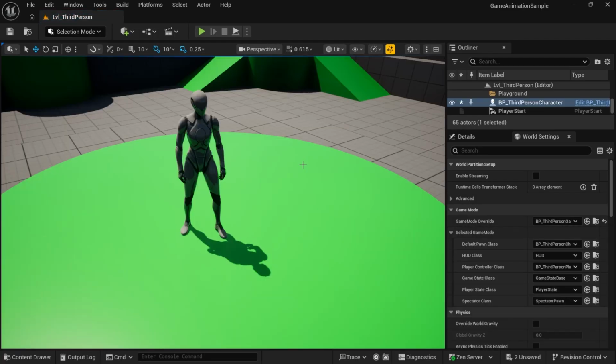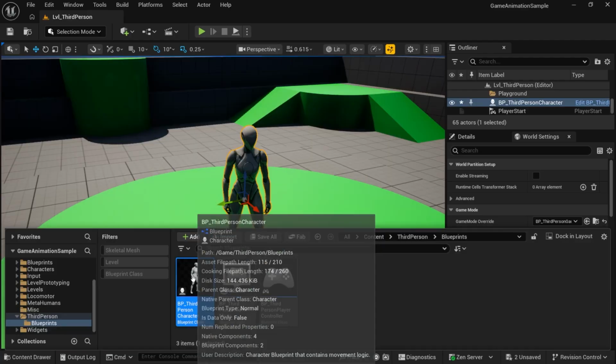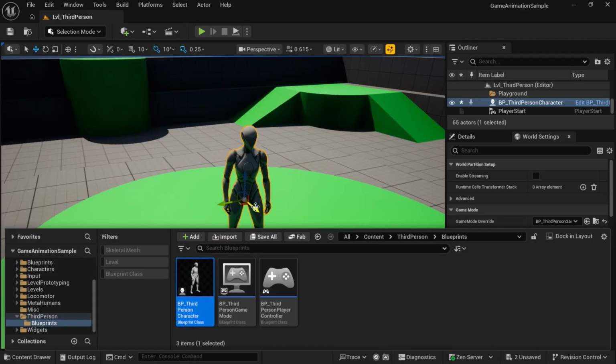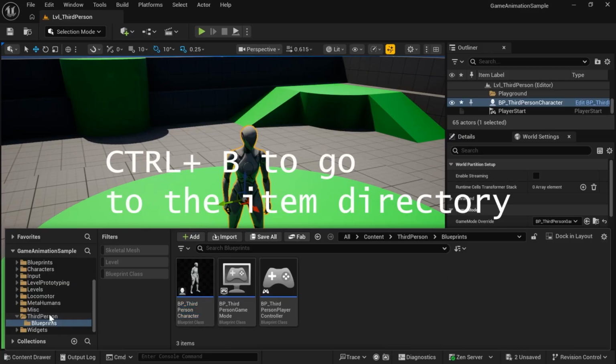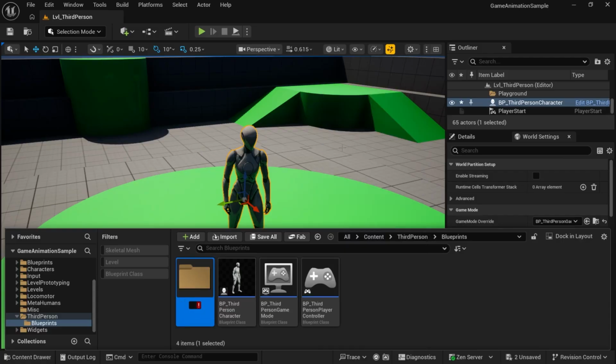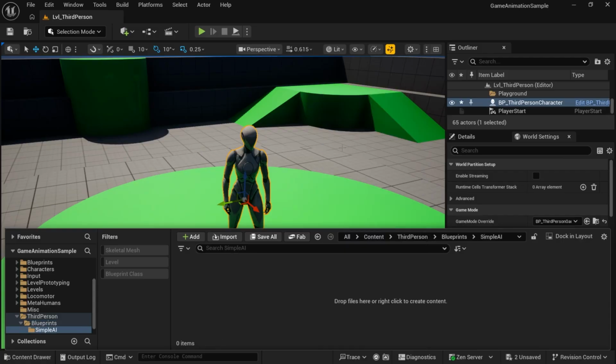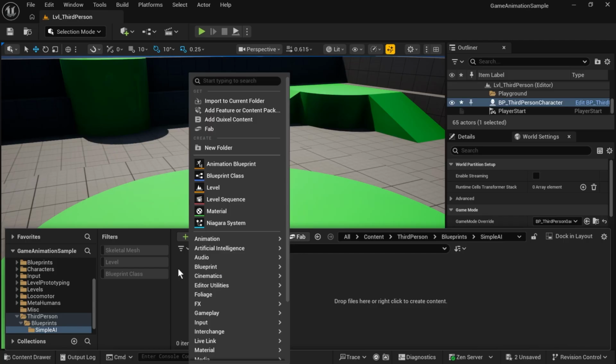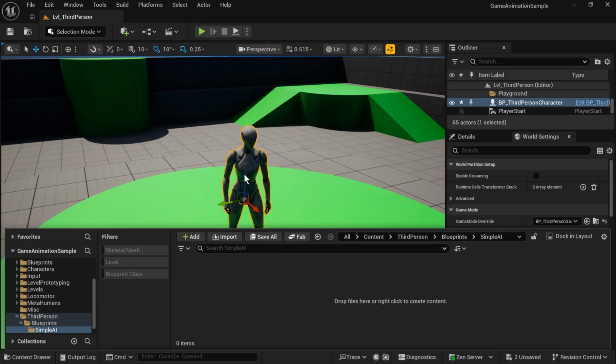I will bring it here, and the correct way to create an AI inside the Unreal Engine is using controllers. Go to the BP third person character, you can select and then Ctrl B. And here I will create another folder. Right click with your mouse, new folder, and rename it Simple AI.